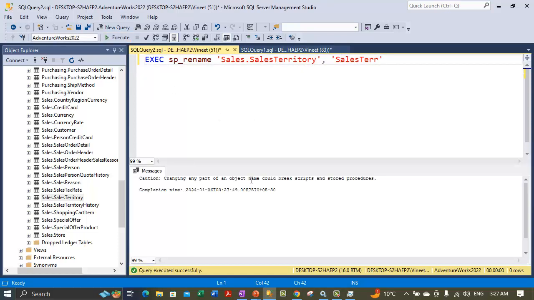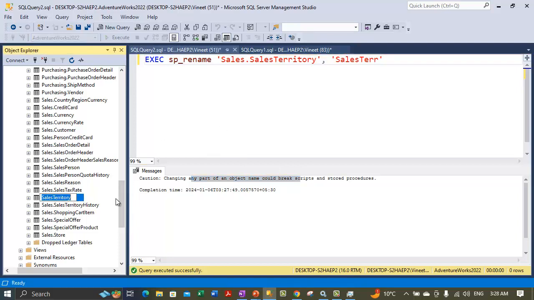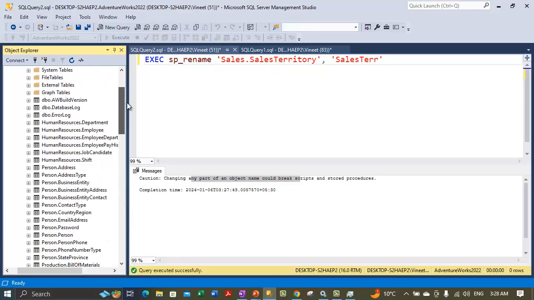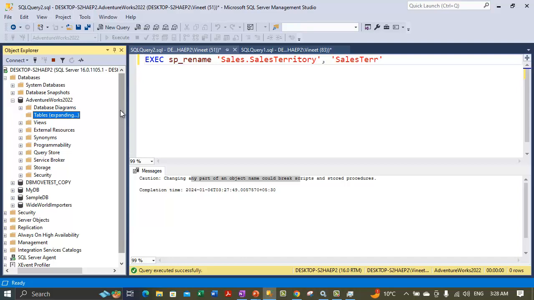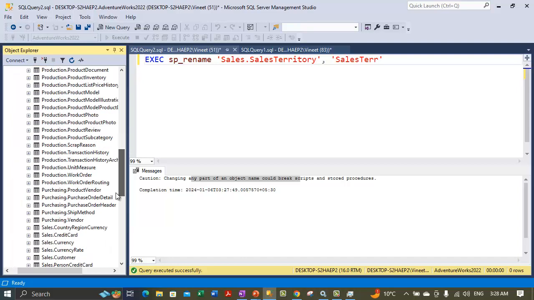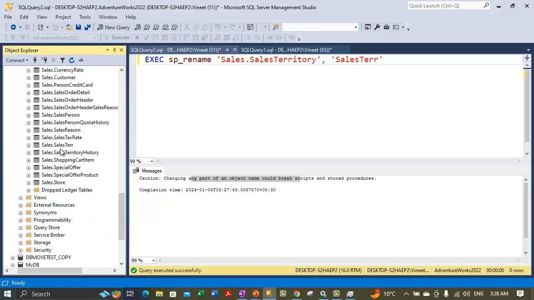It is giving us a warning that if you change any part of an object name, it could break scripts and stored procedures. So we have changed the Sales Territory name, and if we refresh the tables section, we will see a new name appear for this table. We've expanded tables, and we see Sales Territory is now renamed to SalesStar.